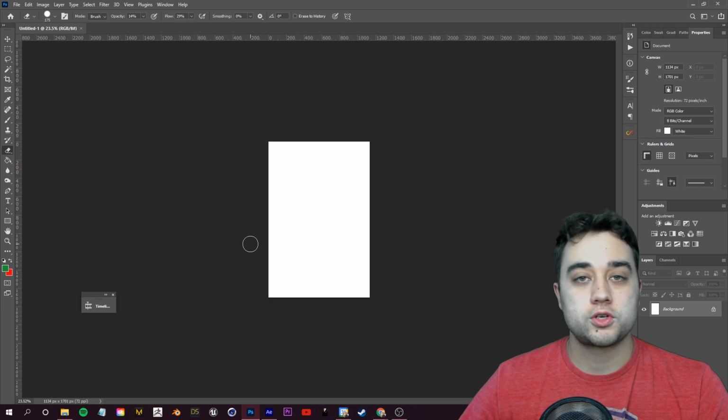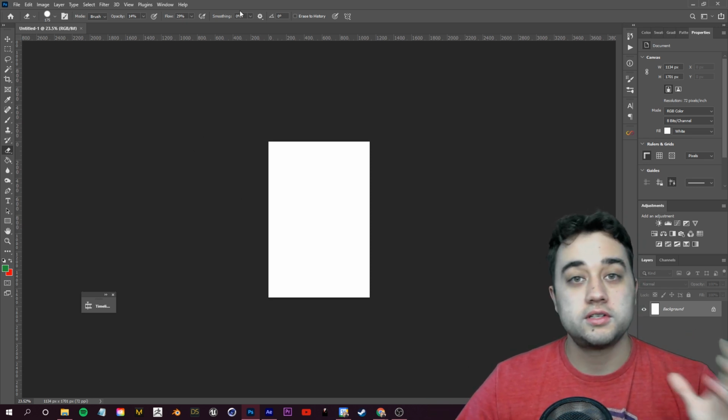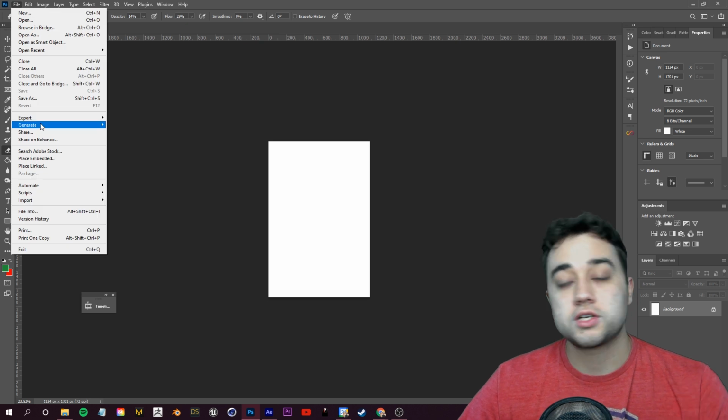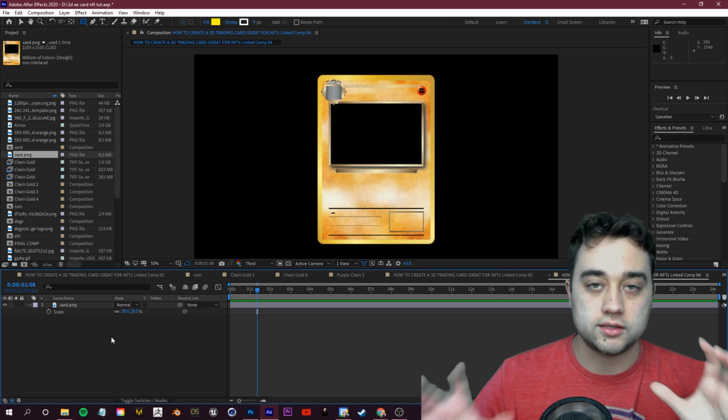Once you finish that up in Photoshop, you don't even have to save it as a PNG. You can if you'd like. You can always just save it as a Photoshop project file, and then you can bring that project file into After Effects as a layer. So that's also an option.